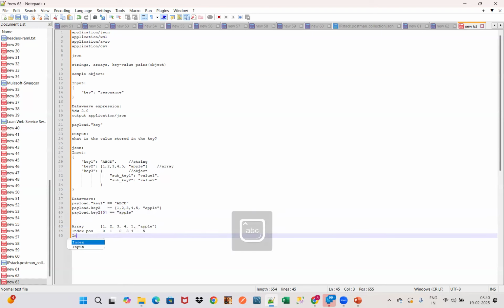I also mentioned the negative index. The negative index always starts from the right side. The positive index starts from the left side. Please remember this. So the negative index starts from the right side. So that will be -1, -2, -3, -4, -5, -6.